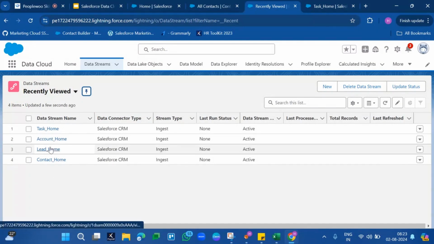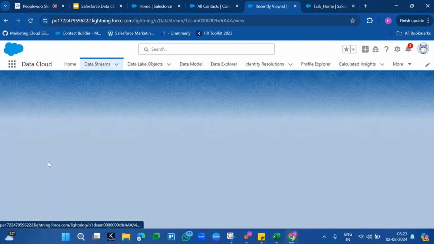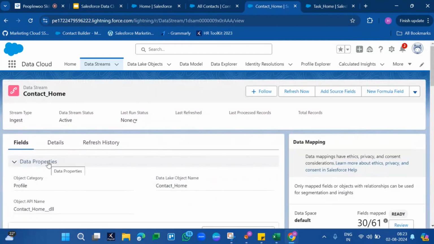We have account, lead, contact. Now these data streams are connection only. These are connections to data source objects. You see that the total records this stream brought is 0, or there are no records brought, because the data streams we have connected just establish a connection with the data source object. In this we have DSO as contact object from SFDC.